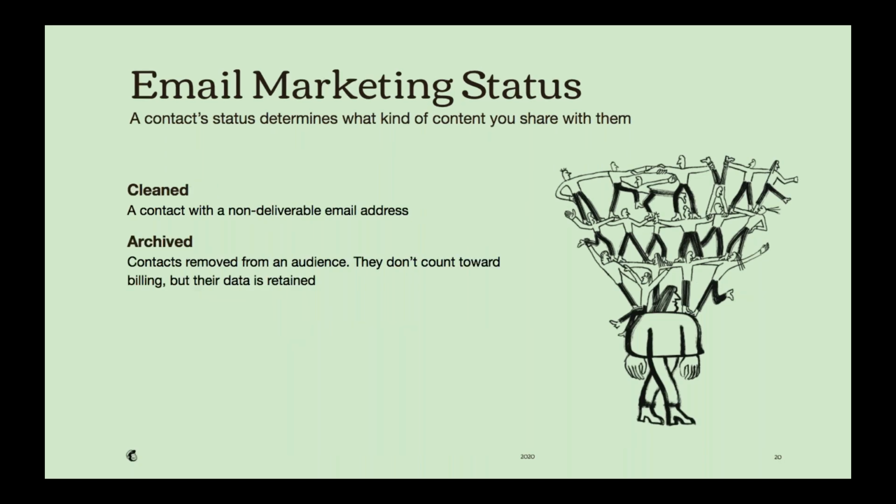A cleaned contact has a non-deliverable email address. You may know of these addresses as those that have hard bounced or repeatedly soft bounced. And lastly, archived contacts are ones removed from your audience. They don't count towards billing, but their data is retained in your account.